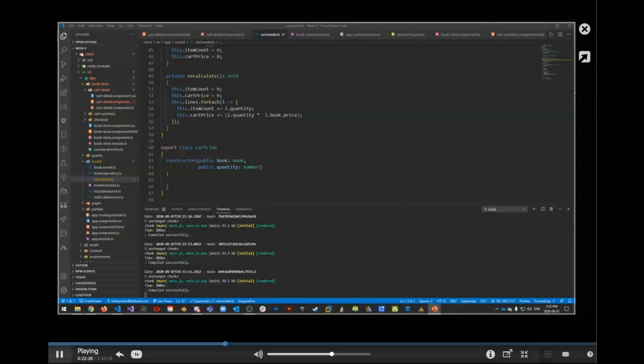But that is a key feature, because what we want to do is, when it comes to the cart model, the shopping cart model, we want to basically ensure that we have everything here. So I'm just taking a look at it now.